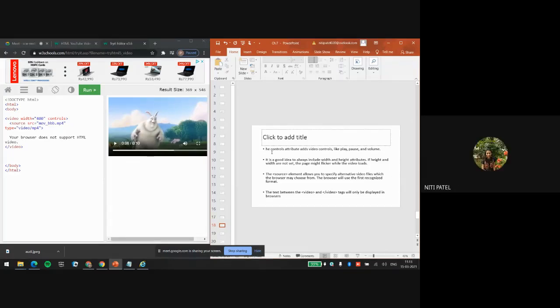So what is the controls attribute? It is adding the controls like play, pause and volume. It is always good to include width and height, because if you do not specify, many a times the page will flicker. Flicker means it will go on and off. The video will not be clearly visible, and neither will it get loaded properly. Therefore, it is always necessary to add the width and the height.